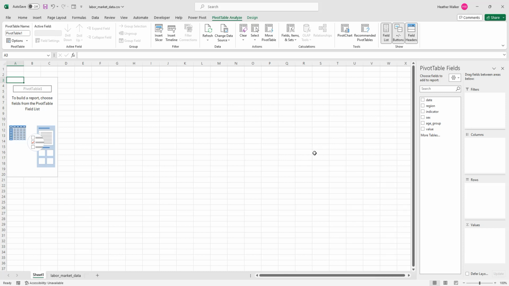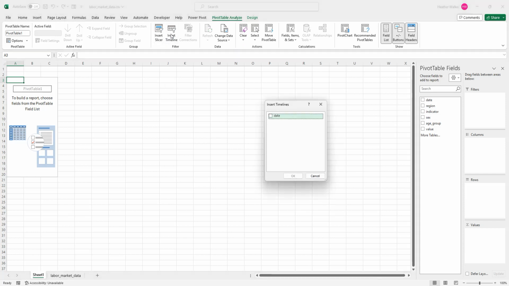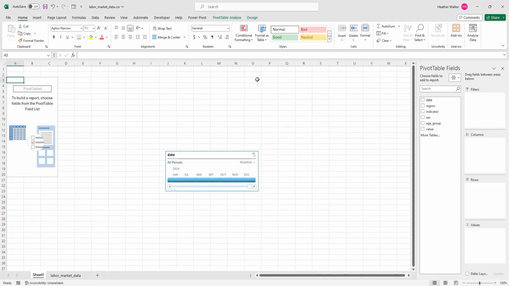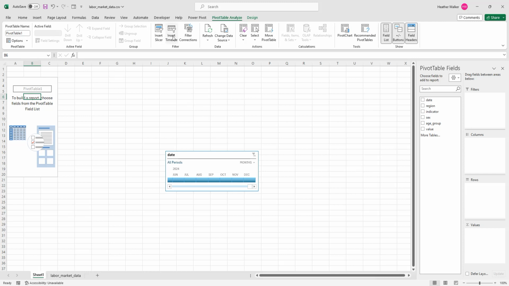Now here is my pivot table. Before I start pivoting, I want to do some adjustments. I want to first of all insert a timeline and a slicer. So I will go to timeline, click on it, check that box, OK. Let me explain how I got to timeline. Just make sure this is active and then go to PivotTable Analyze, and you will be able to find timeline. Now I've chosen the timeline.